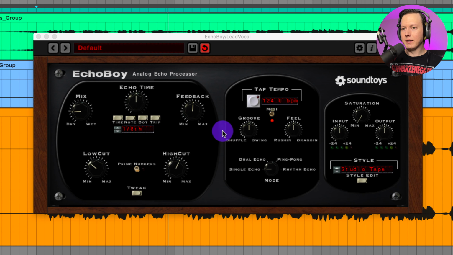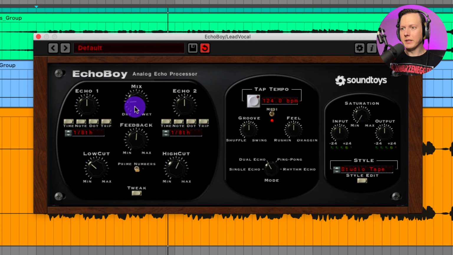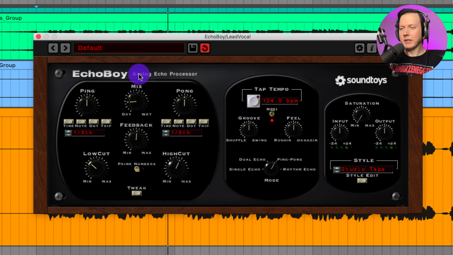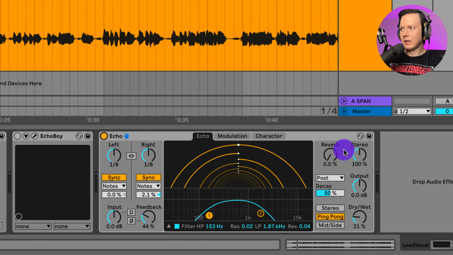If I want to do some of those same things with the Echo Boy, then I can go to this dual echo and have my two echoes here and change the notes or the time, or I could put this onto ping pong, and then it will give me that ping pong effect. On my ping pong, I could also add some reverb, which is nice. On this echo plugin, I can just turn up the reverb knob because it's built in.